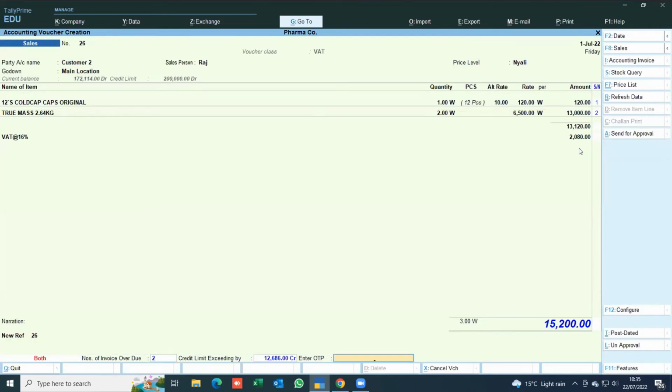So for customer 2, I will not be able to save it. It's asking me for an OTP. Sorry, so number of invoices due. As you can see, customer 2 has 2 invoices due. The credit limit is not being exceeded. The current balance is 172 and he has a credit limit of 200,000. But he has 2 invoices overdue. So it's asking me for an OTP.